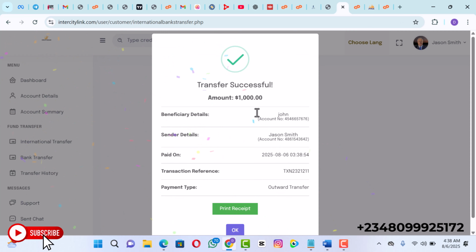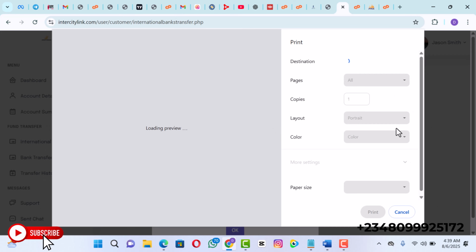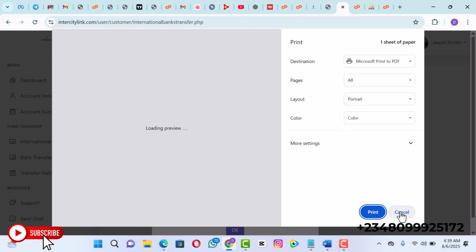So right here, I have my transaction receipt, transfer successful, amounts, sender details, paid on, and then I have print receipts. This automatically prints my receipts, which I can send to whoever I want to send it to.